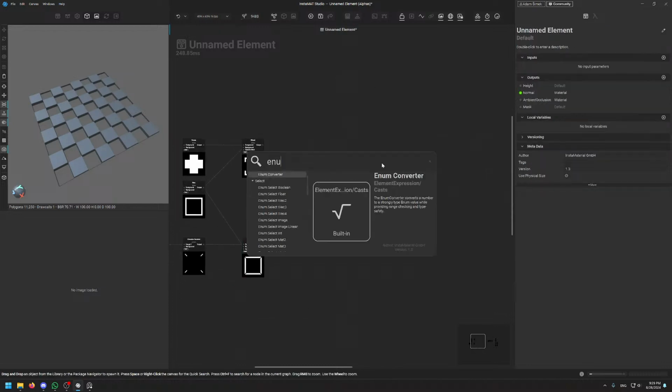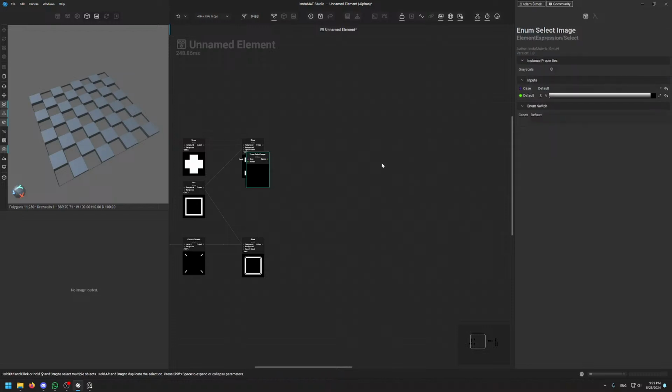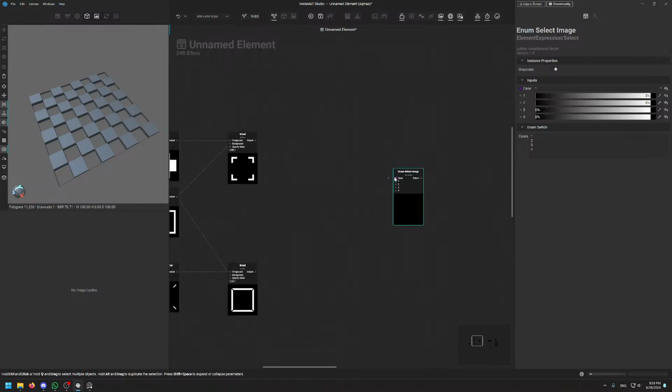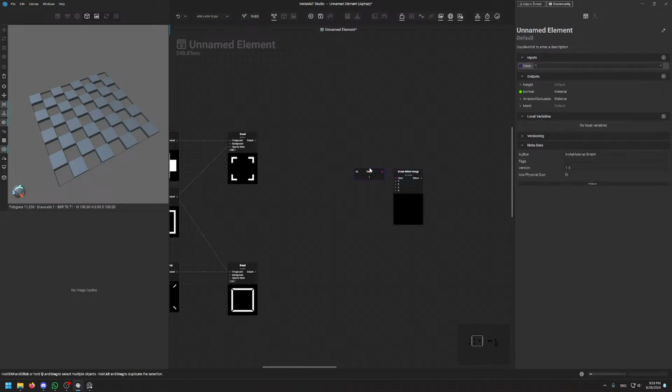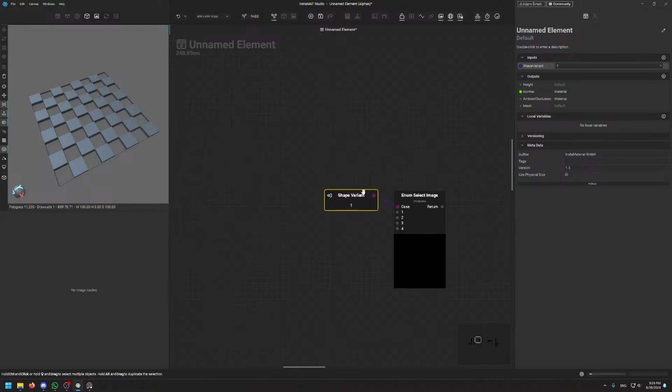So let's just go for enum select image. That's the one. We want to specify our, let's say, 1, 2, 3, 4. We also want to set it to grayscale, and we want to expose the case, and we can call this, I don't know, shape variant, or maybe shape selection or something like that. That's up to you.